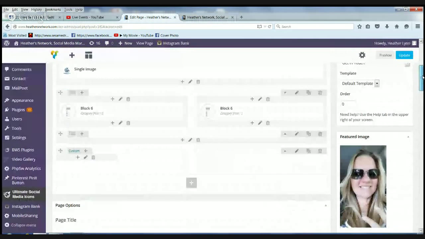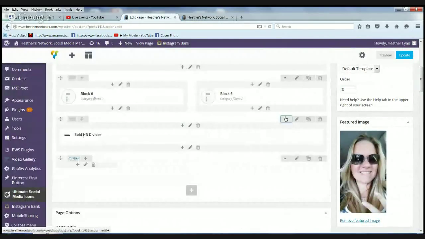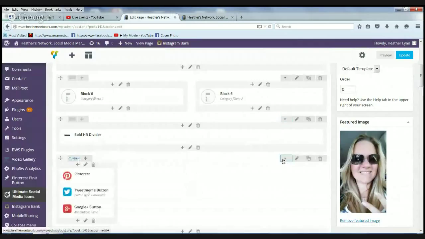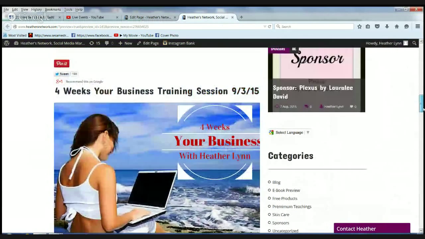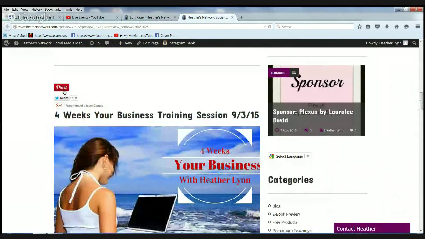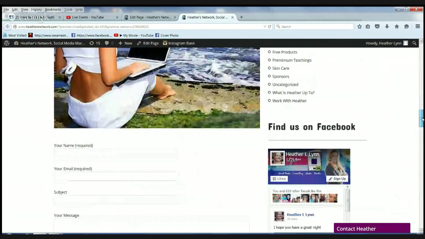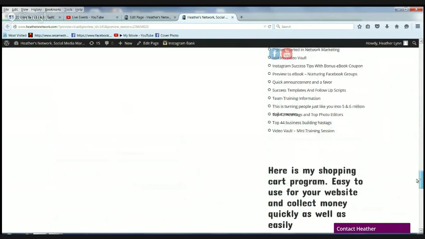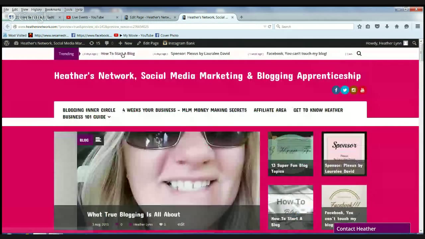So you'll see that right here, I believe. There's the divider. I'm not sure where that's at. Oh, there it is. And then there's the single image. And you see right above it, it's got the pin it, the tweet, and the Google Hangout. The sidebar is going to be, when I show you how to do the sidebar, all of this stuff, something that I'll do in a different webinar.